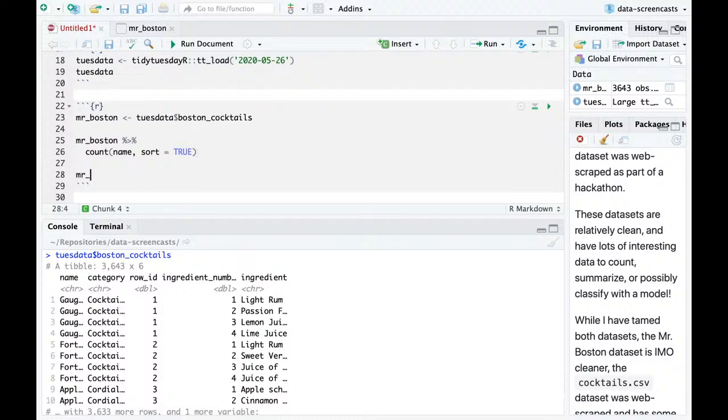And what are the most common ingredients? That's going to be an important one. Ingredient.